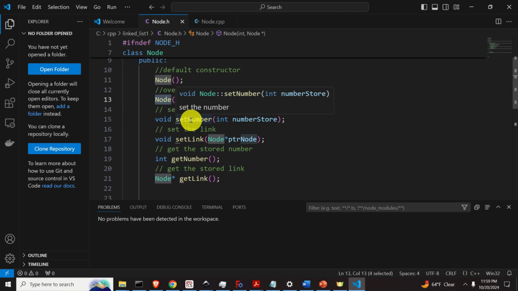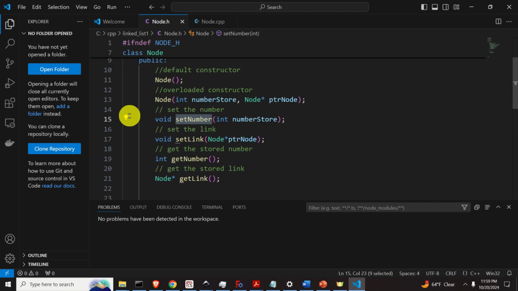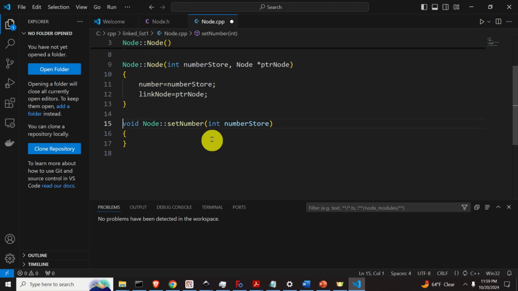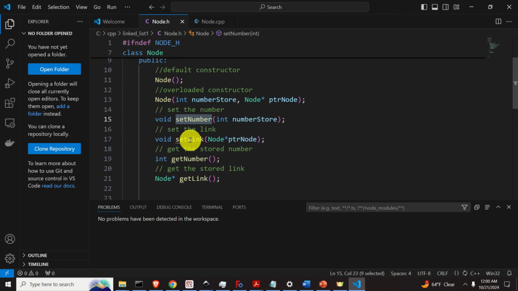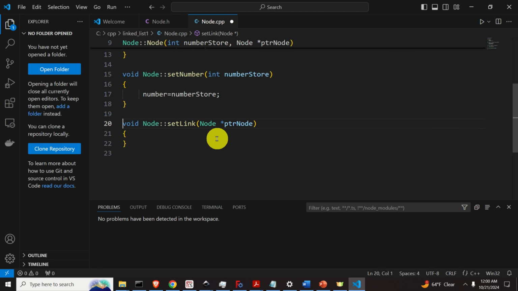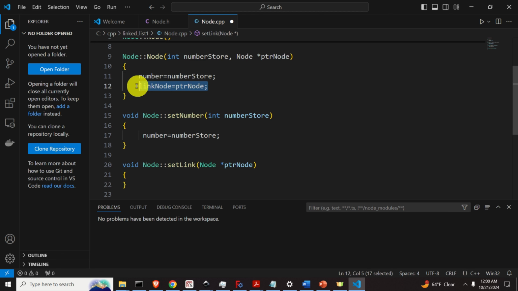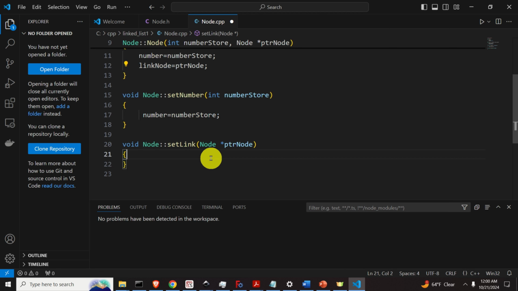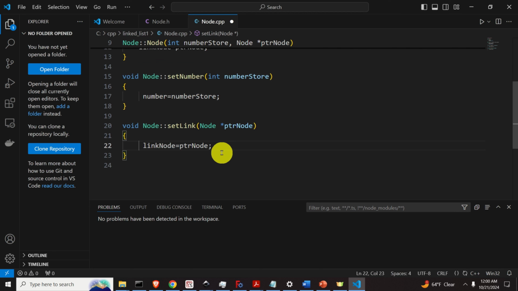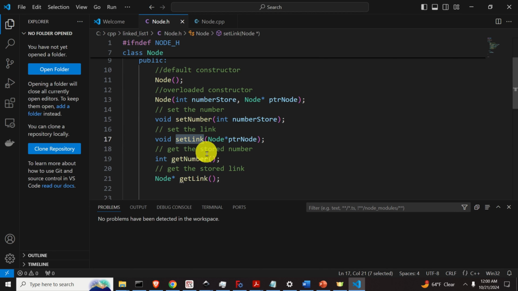Let's continue with the set function. Select the set function, click here, here the template is created, and over here we need to type this line over here, simply as that. Let's go back and let's do the same for the set link, create definition. Set link will actually do this. Let's save the file and let's continue.